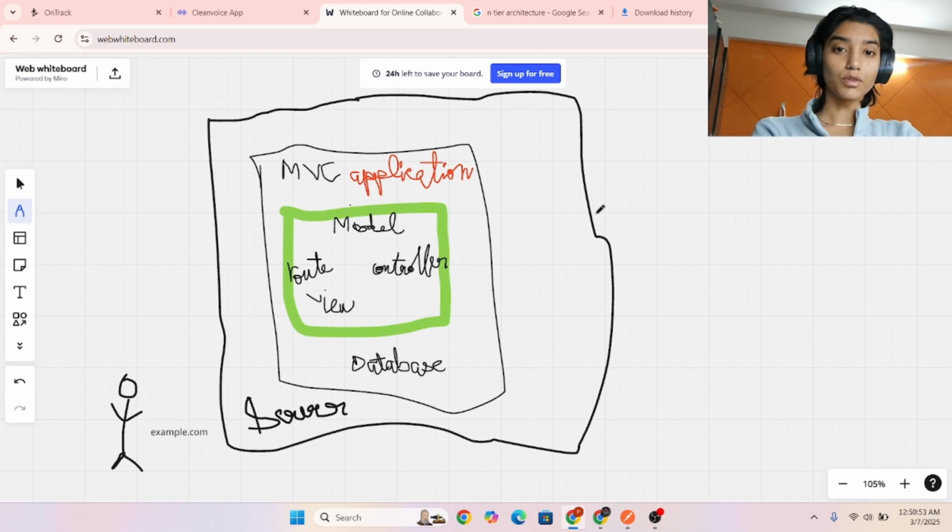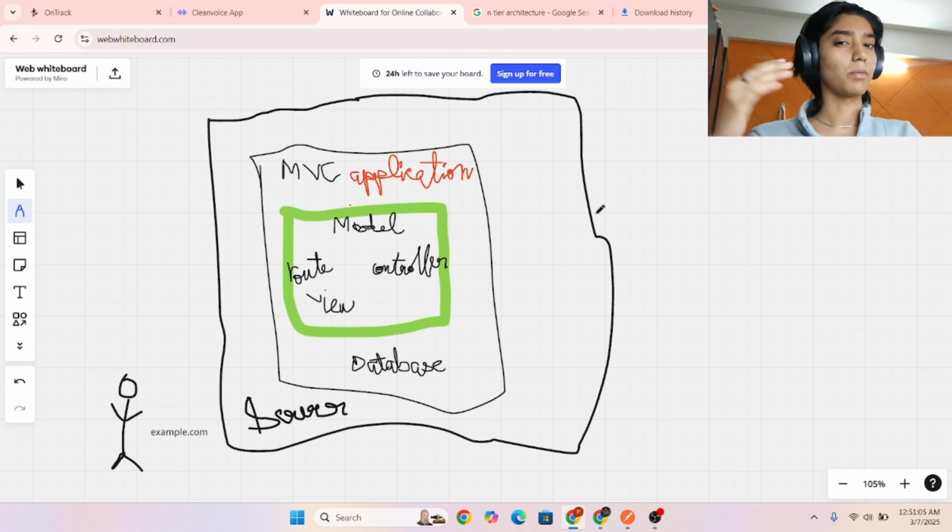Now we have learned how to implement a full web API. Let's move on to the next step, which is creating a persistent layer. We are basically following the N-tier architecture. What I mean by that is we have done the application layer.